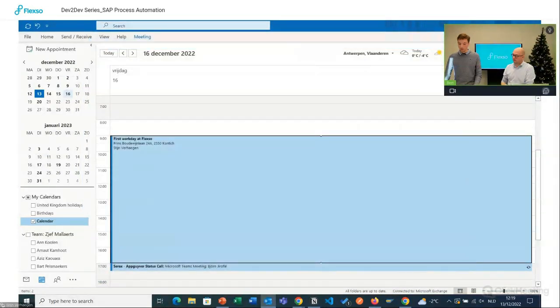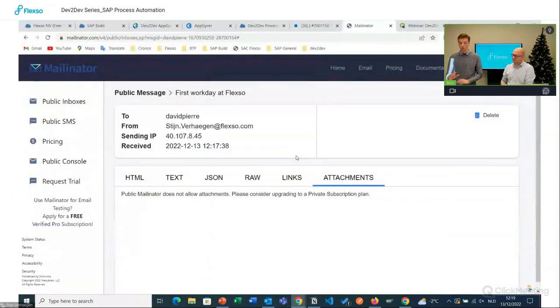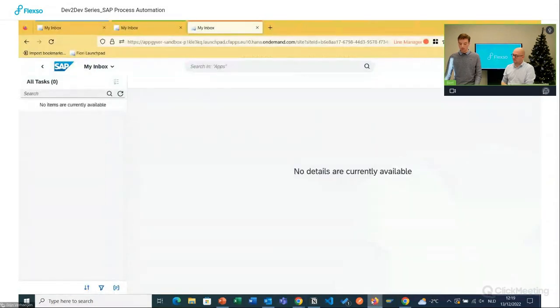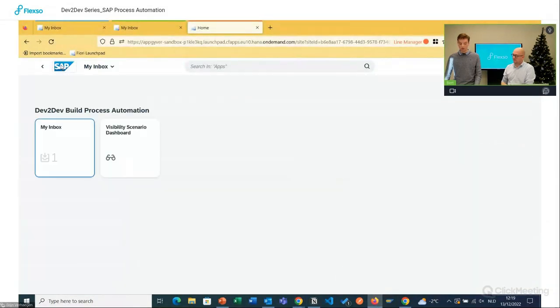So this is the whole onboarding process that we prepared. But as a company, you would like to know, is the process running well? Is it for every new hire? Where are we? In which step of the process are we? This is also possible with a virtual dashboard.